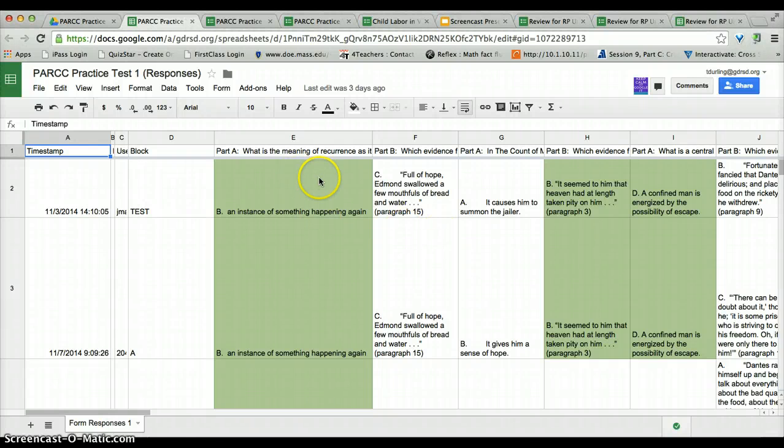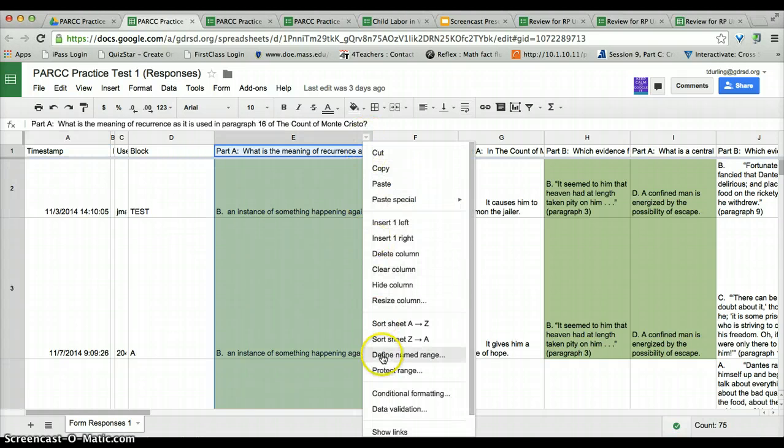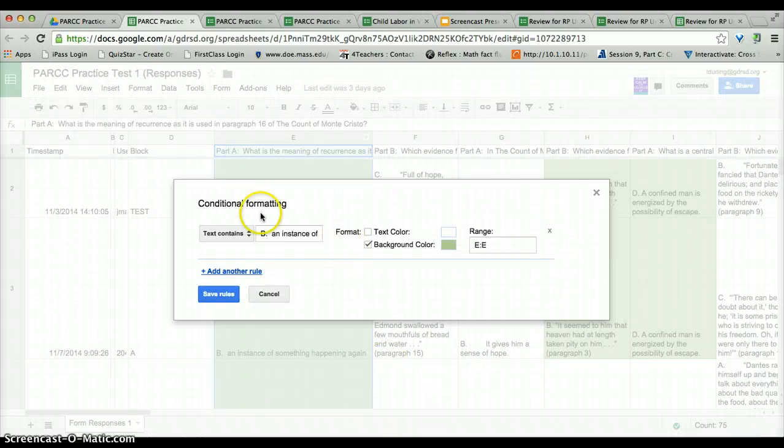So you can see that I've started to conditional format this spreadsheet, and all you have to do is click the column. I know the correct answer for this one was B, an instance of something happening again. What I did was I clicked this little arrow here in the column and I went down to conditional formatting. Because it's a multiple choice question, the only thing that's going to show up has to be text is exactly an instance of something happening again. And then I chose that the background color would be green.